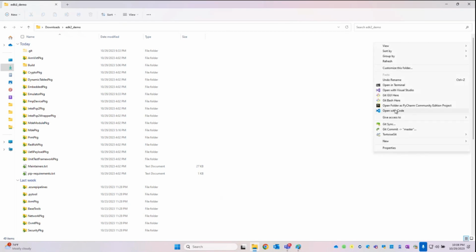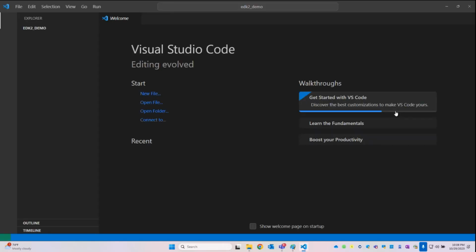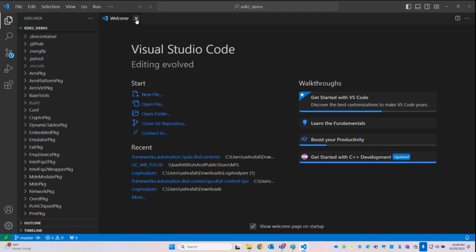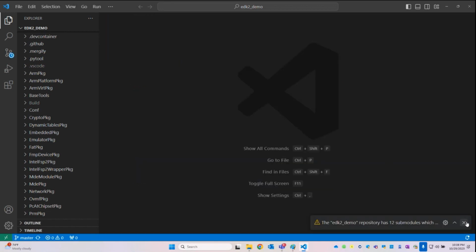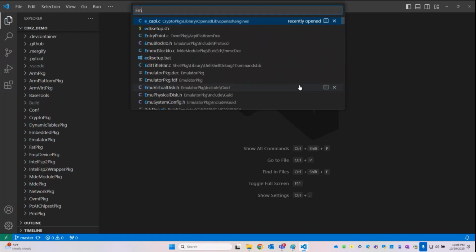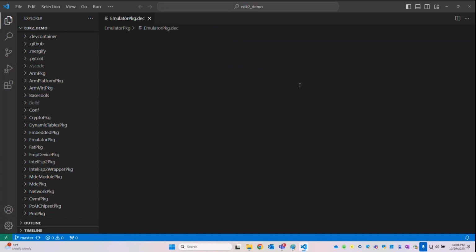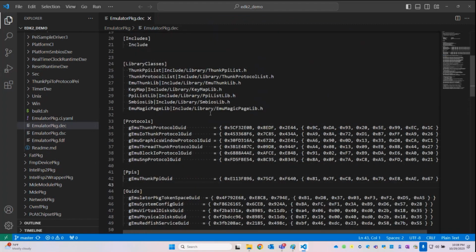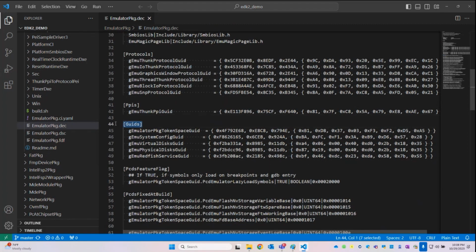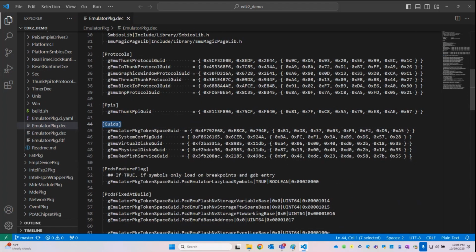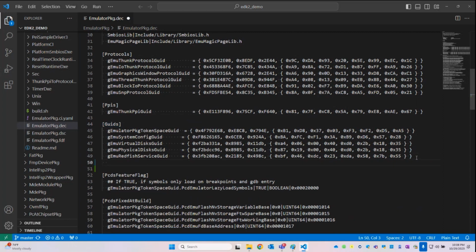So I will open our folder structure here. To have that, we need a GUID, right? The HOB is associated with a GUID. So first we have to create a GUID. I will go to EmulatorPkg.dec. Here we have a section called GUIDs. Here I will create a GUID.